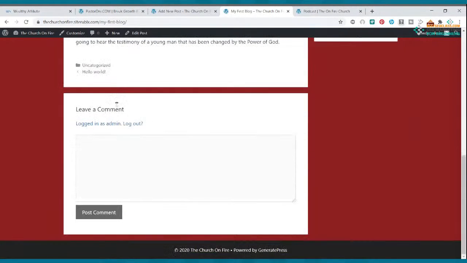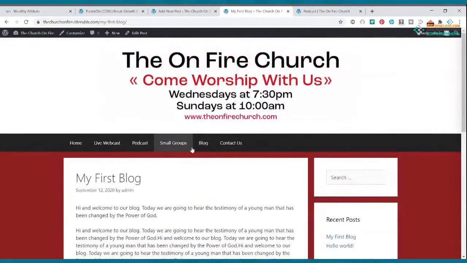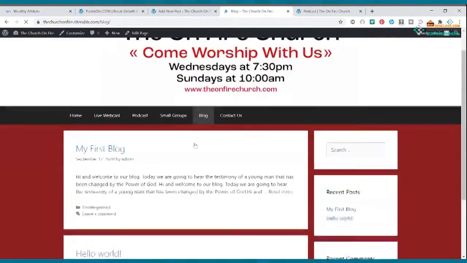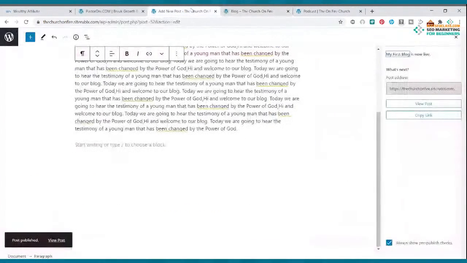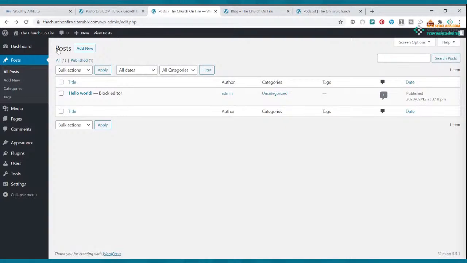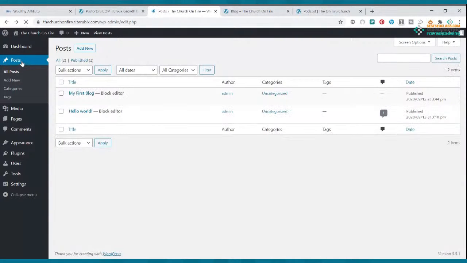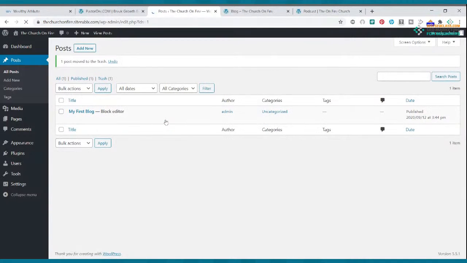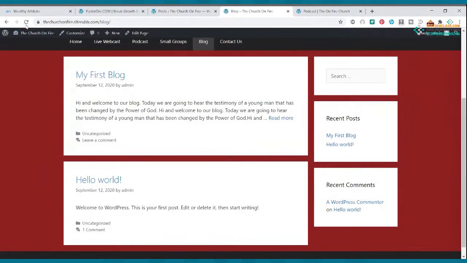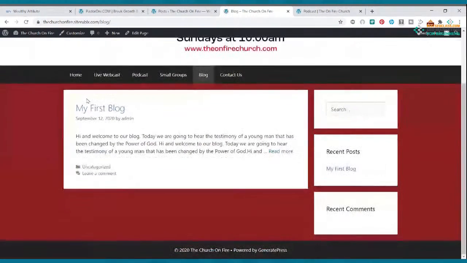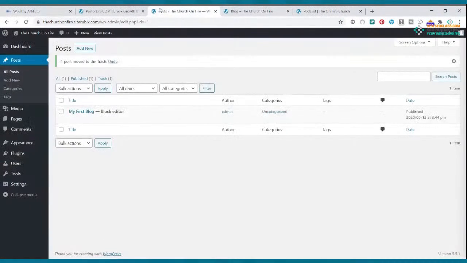Now, if you notice, there's another blog on here that says Hello World, which is like a sample blog. And to get rid of that, you just go back to your blog page. See where it says post, you go to your post. See where it says Hello World, you just click trash. And that's it. So when we refresh our blog, it's going to disappear. And you have one.